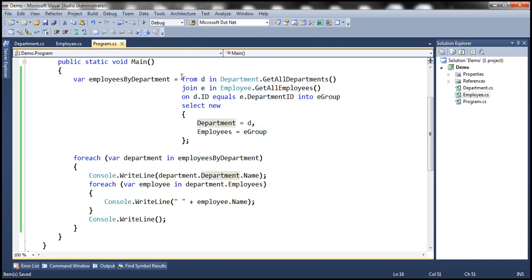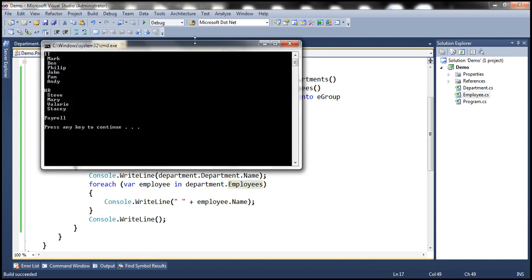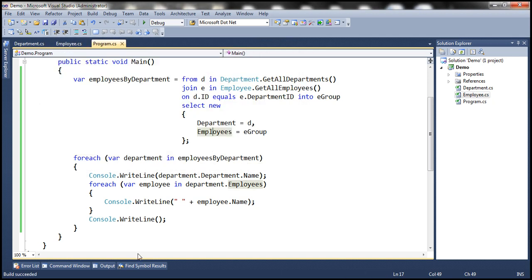In my opinion, this is easier to write than using extension method syntax. So let's run this and see if we get the identical output. So exactly the same output. Here we are using the SQL-like syntax.